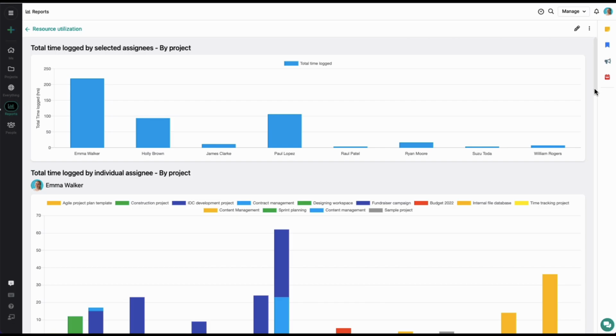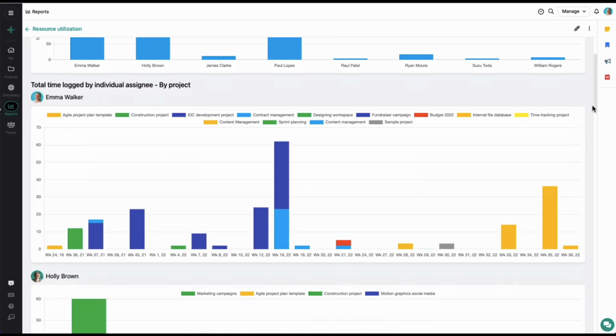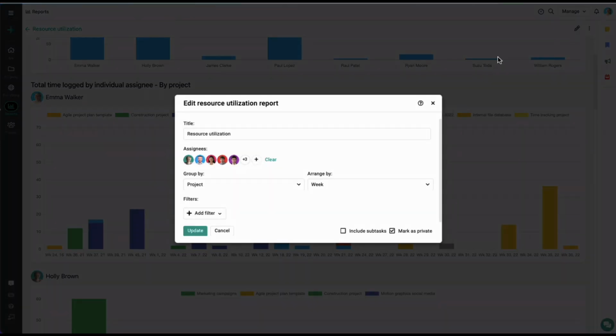The resource utilization report shows you how much a user has been utilized every day, week, or month within the selected date range. This data can be grouped by projects, timesheets, task lists, or the status of the time entries.